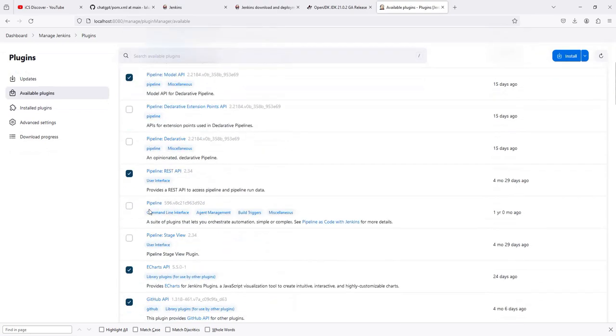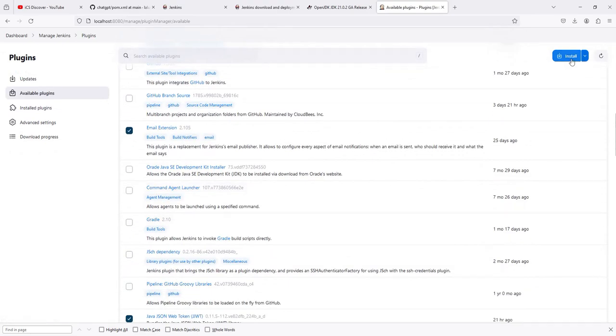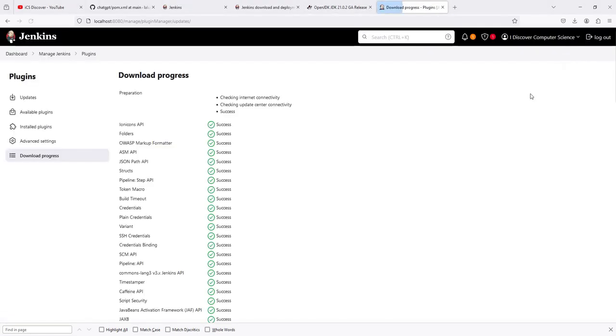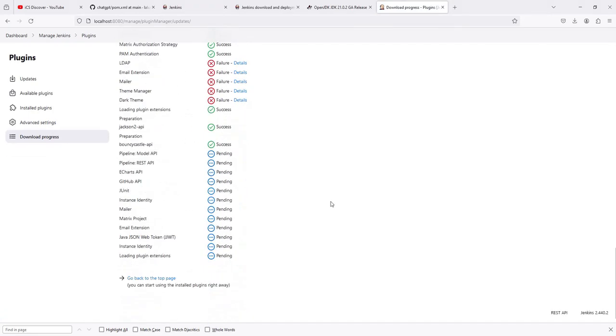So that's what I already did. I checked all of them and then clicked on install. That way you are reinstalling those packages, and you can go all the way down, and as you could see, as all of them get installed. So there is pending and it's going to get installed. It'll take some time.